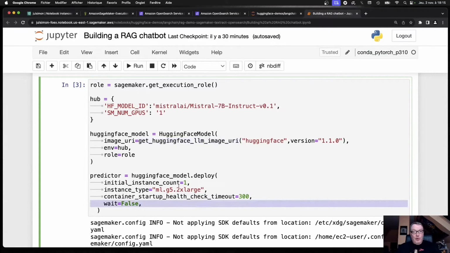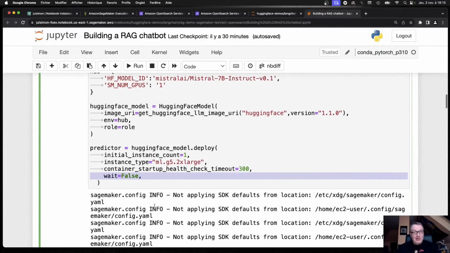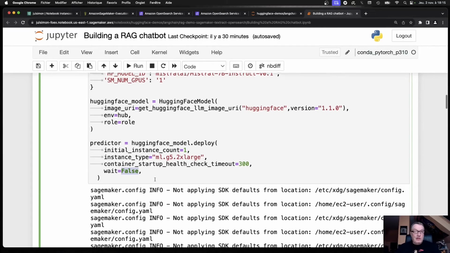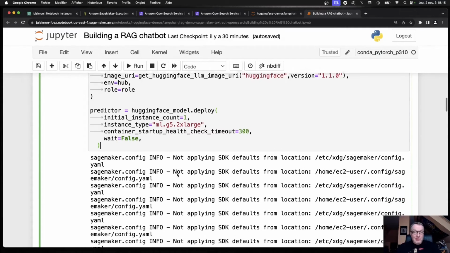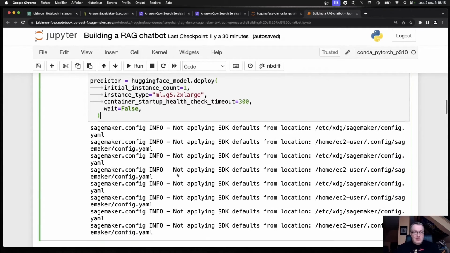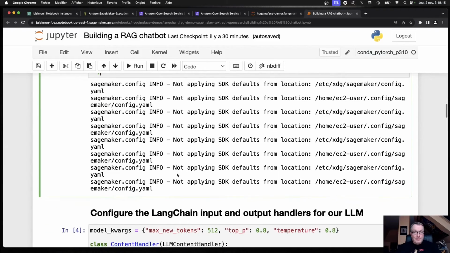I deploy the model, but I don't wait for the model to be deployed because this takes a few minutes and I can take care of other things. So that's why we have wait equal false. This will return immediately. And of course, we'll have to check later on that the model is deployed before we actually start invoking it. But that's a good tip to keep going with our process while the model is deploying.